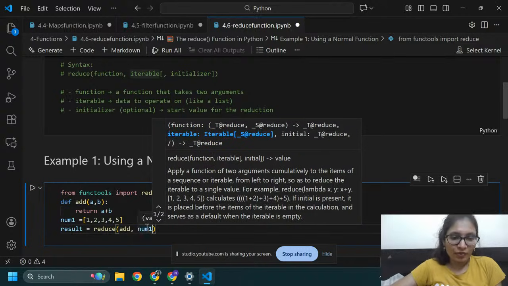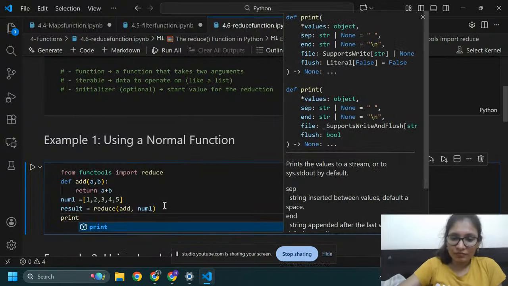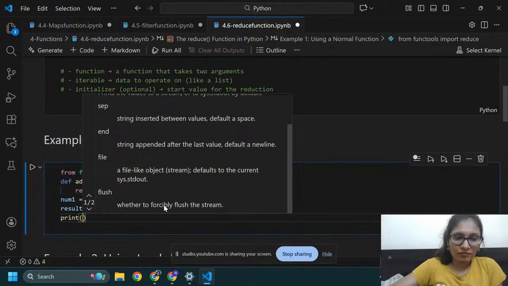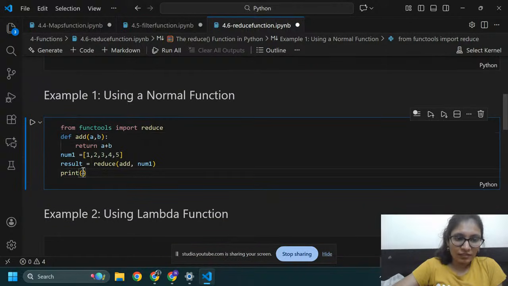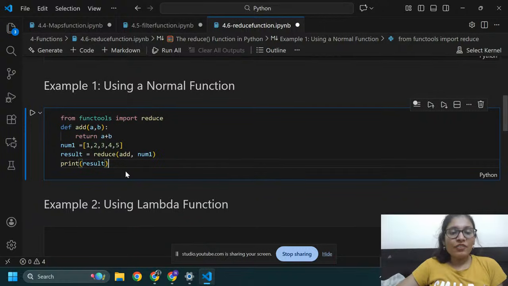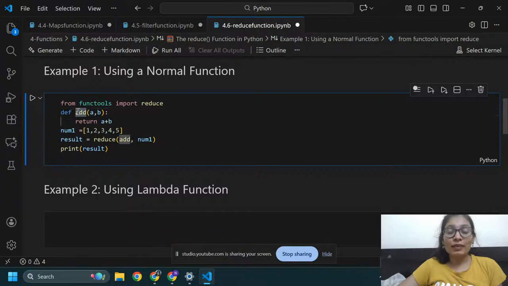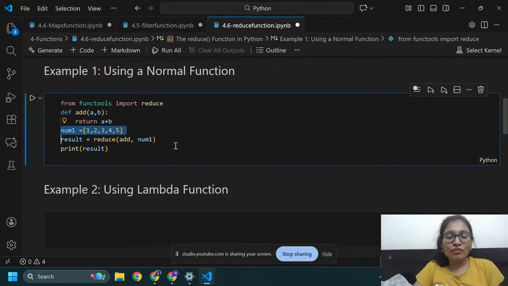Then I'm going to print its result. Okay, from functools import reduce, I'm going to define one function, that is add. Here I'm going to add a and b, so return a plus b. This is the variable number one, and inside this I have elements 1, 2, 3, 4, 5. These are the elements.